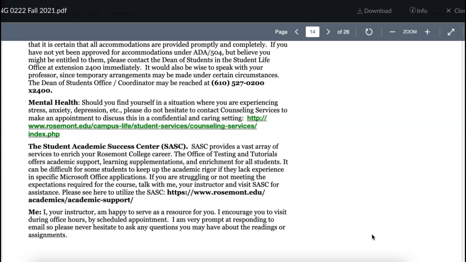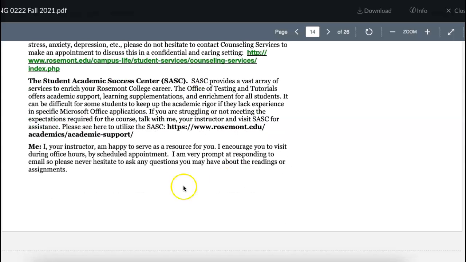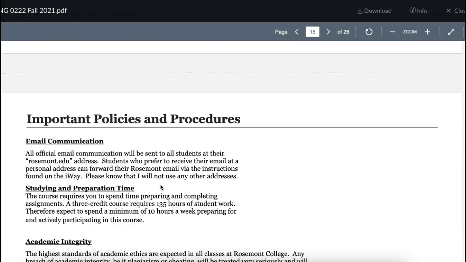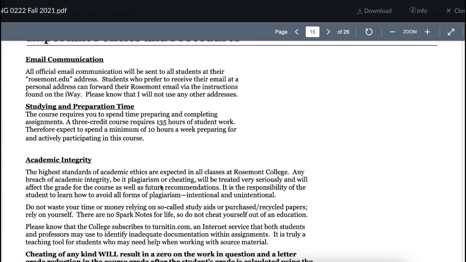The Academic Success Center, of course, if you need tutoring for any of our topics or materials that we're going to go through, this is a great place to go, and they have both in-person and online hours. And then, of course, me. I'm your resource. Ask me questions, schedule appointments, meet with me during office hours. I want to help you. I'm so excited to have class with you.